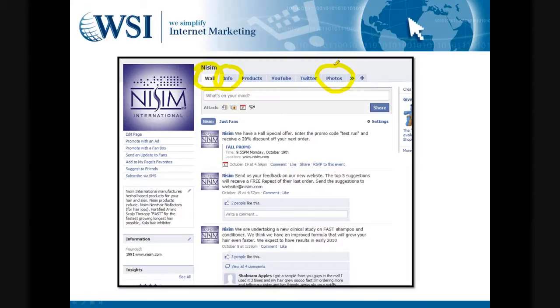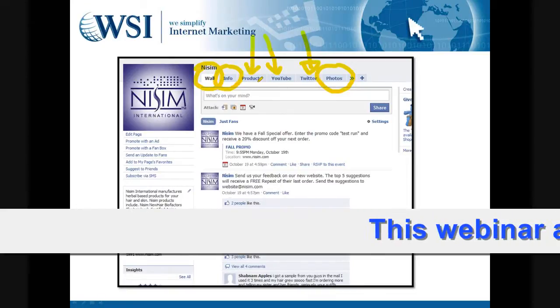What we've done with WSI is, you could actually customize your Facebook page and add things like coupons. You could have your YouTube channel in there. You could have your Twitter feeds in there. You could create different custom tabs. So whatever you do, you could create that and start that engagement that way. So I'll show you some examples of that.